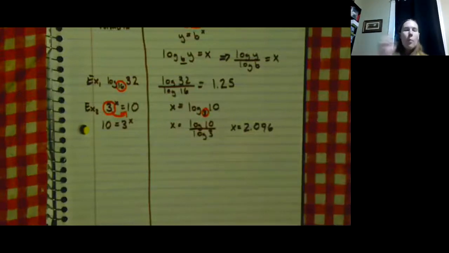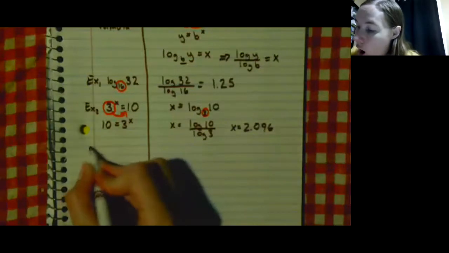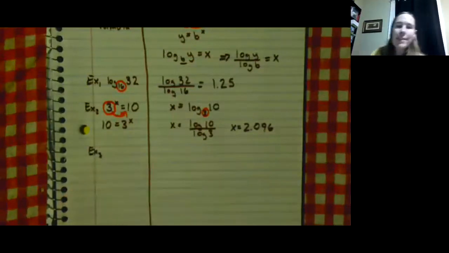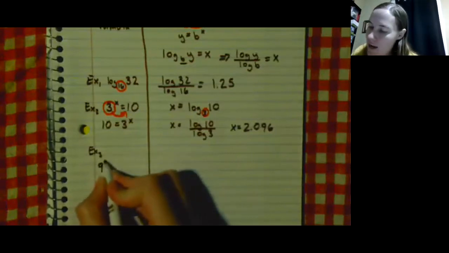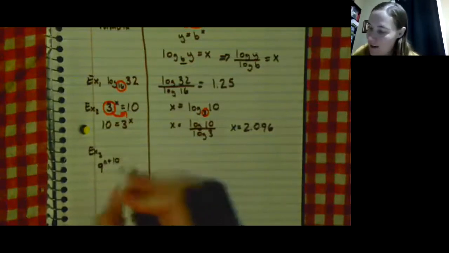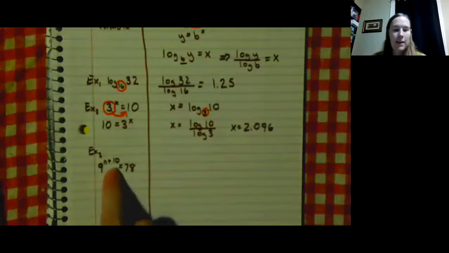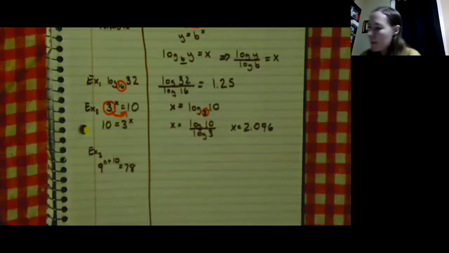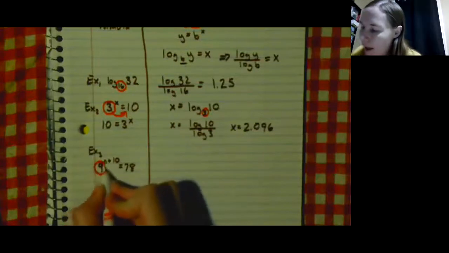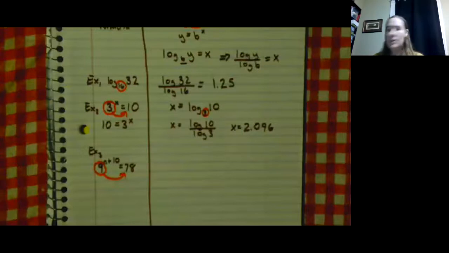We're gonna do one more example. This one's a little bit harder. So say we have 9 raised to the n plus 10 equals 78. So we're like, but there's a bunch of stuff here. So we have to be careful. We can still do the same thing. So I look for my base. My base is 9 because it's on my bottom. And I move it to my other side.